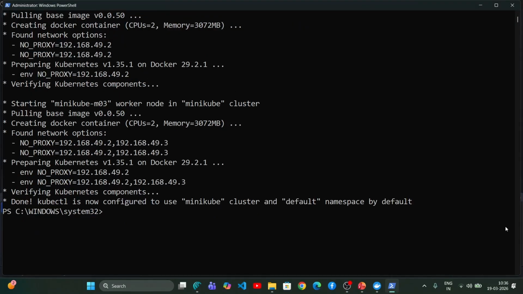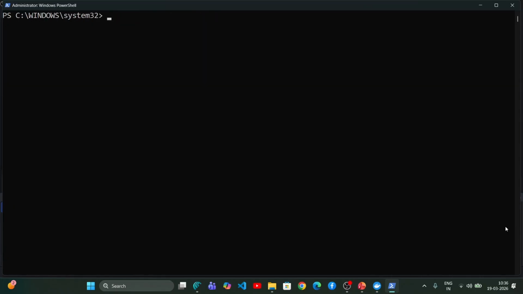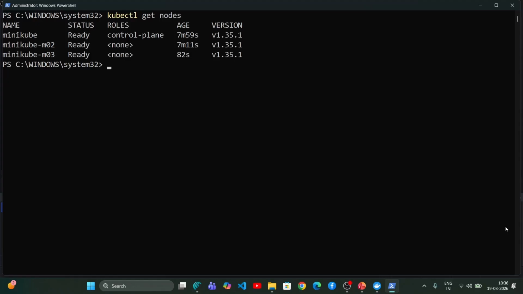Let's see if we got a 3-node cluster or not. So let me clear the screen first. kubectl get nodes. Yes, we have a 3-node cluster. If you see, one is minikube and the other ones are minikube-m02 and m03. So this is a multi-node cluster. Very simple and easy to set up a multi-node cluster from a single node.